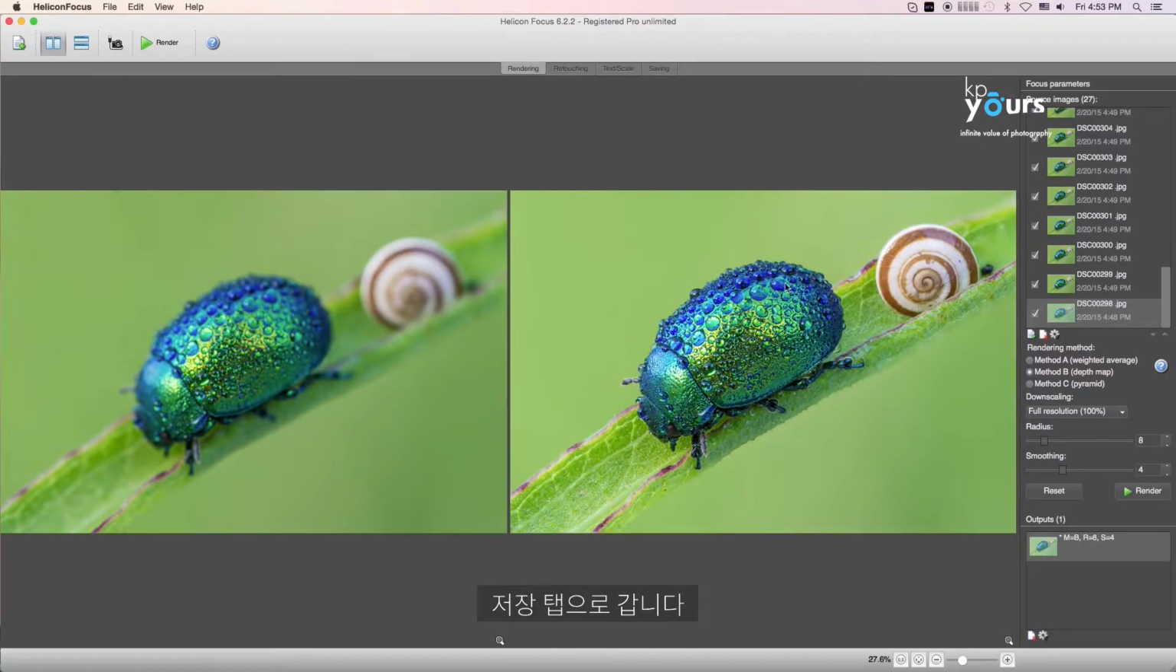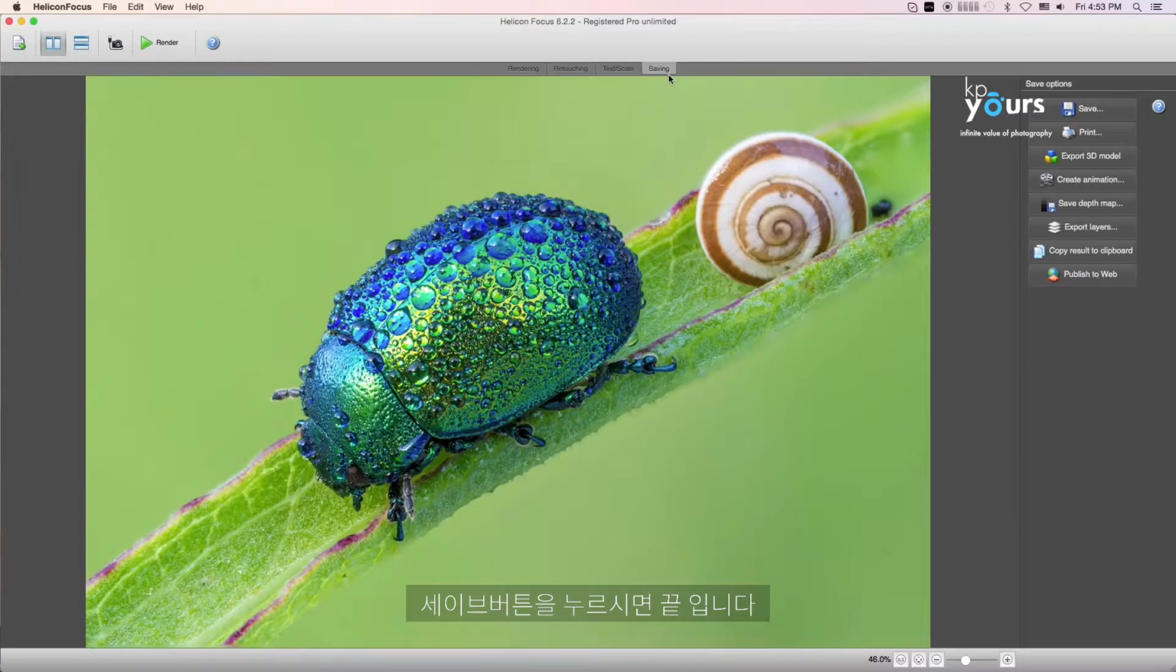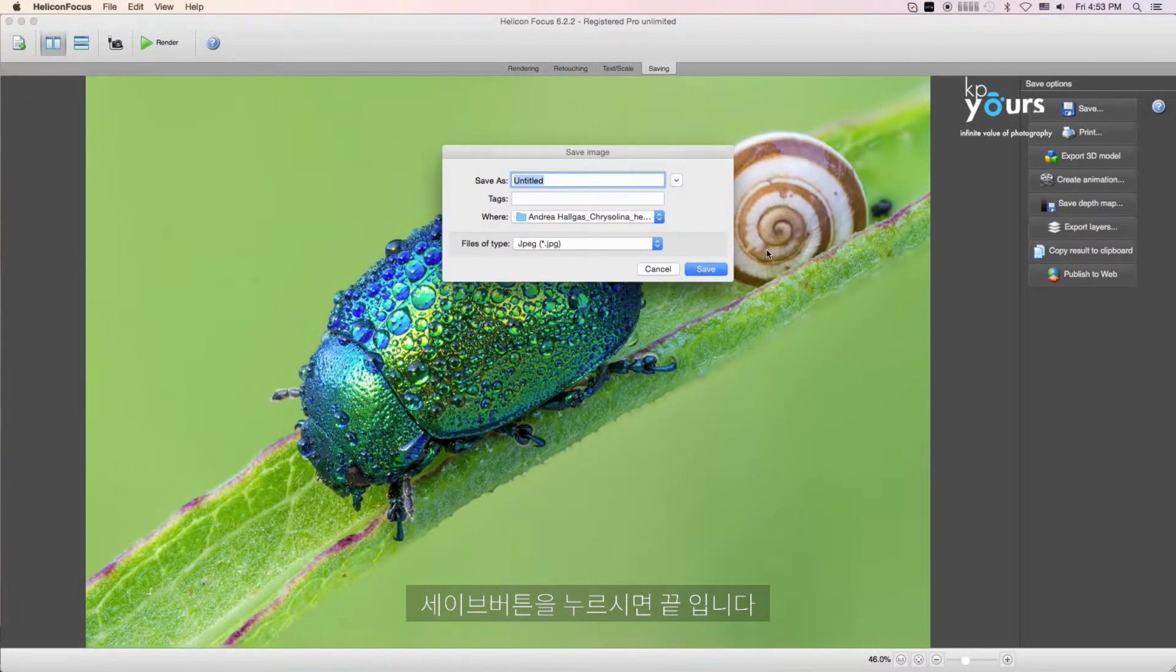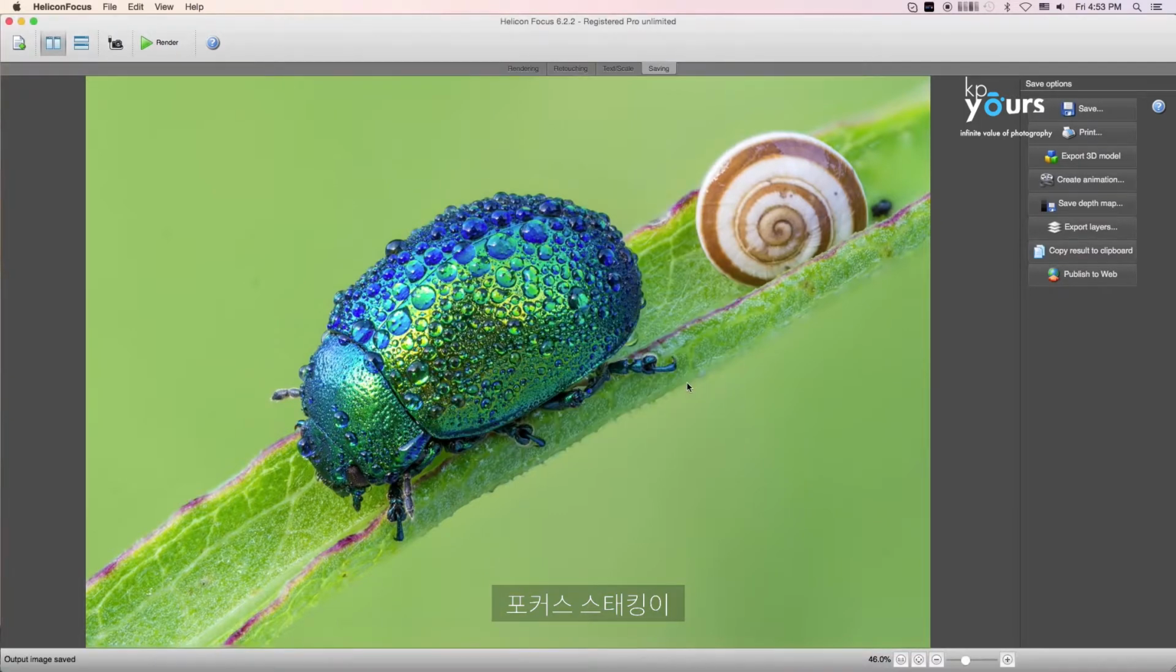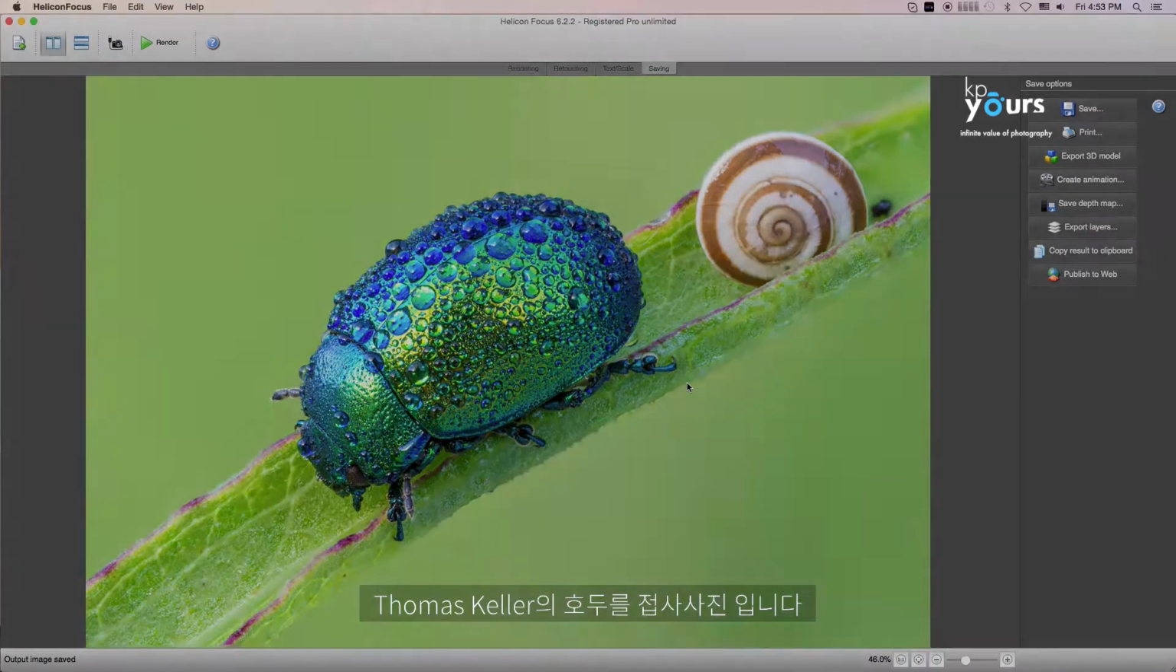Now, switch to the Save tab. Click on the Save button, and you're done. Although we've only showed you the basic workflow, you can see that focus stacking is not complicated at all with Helicon Focus. Take a look at a few other images created with Helicon Focus.